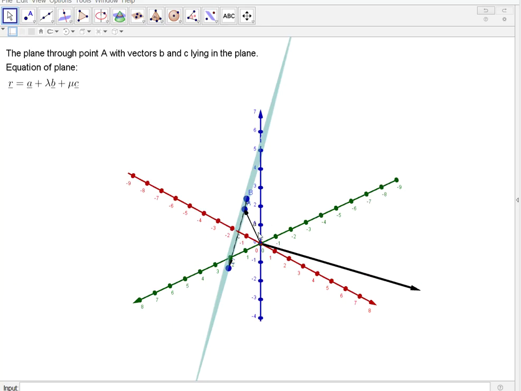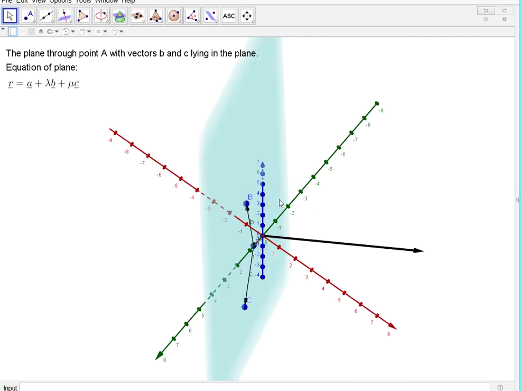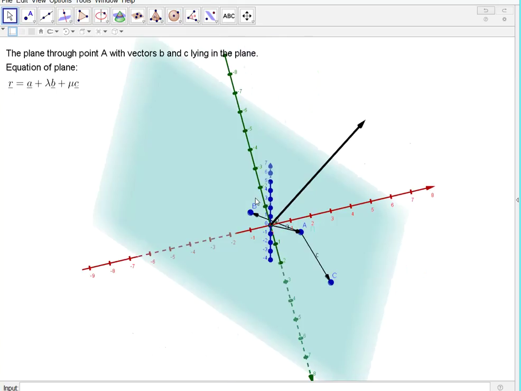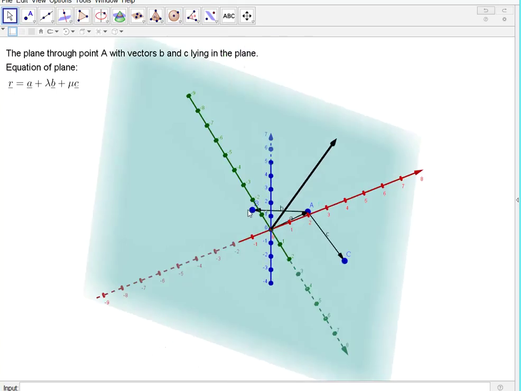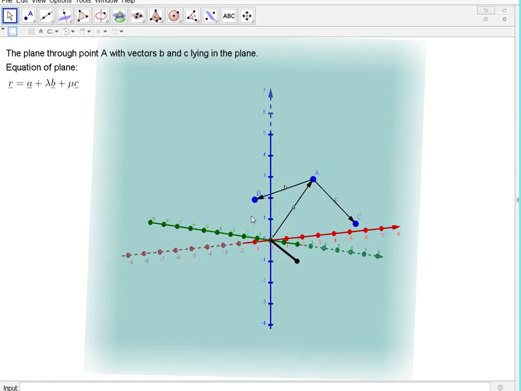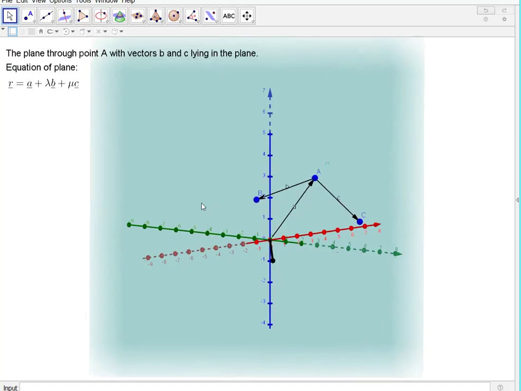Here you can see that we have jumped from the origin onto the plane using A, and then once we're on the plane, we can move around using these vectors that lie in the plane.